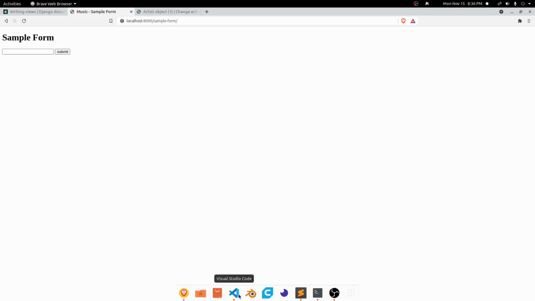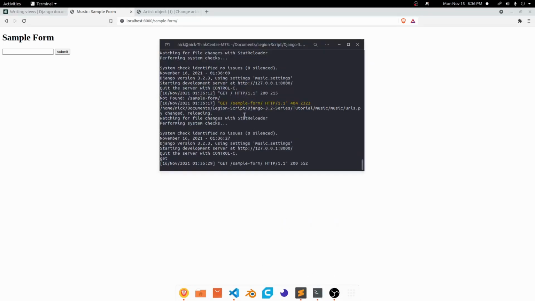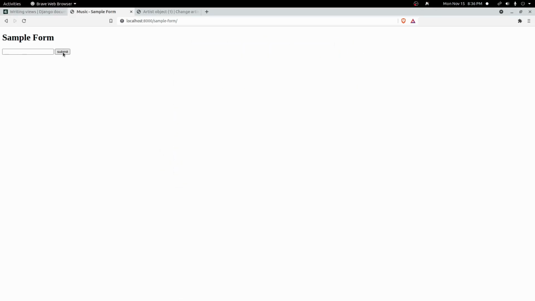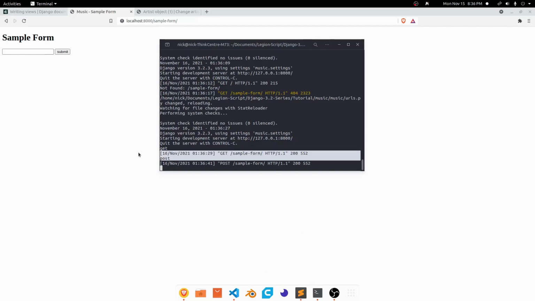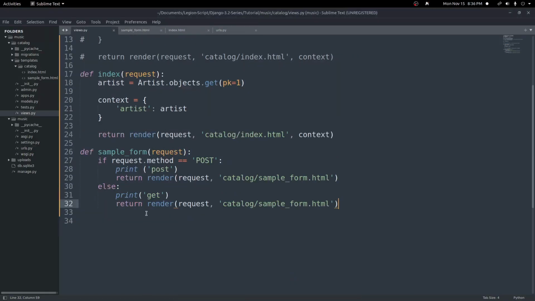Now, if I go back into my terminal here, you see it logged get because it was a GET request. If I hit submit and come back here, it's now logging post, because once I submit this form, I'm now submitting a post request. So I'm now correctly figuring out what method is being sent. When I first go to the browser, it's running this else because it's a get. And after I submit the form, it's running this post because it's a post.